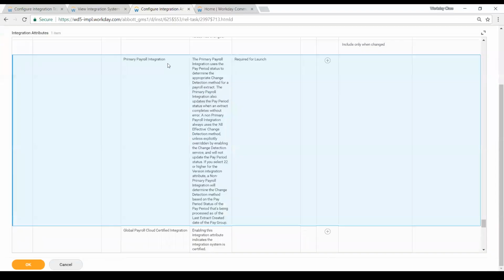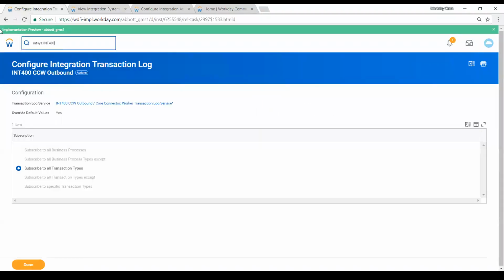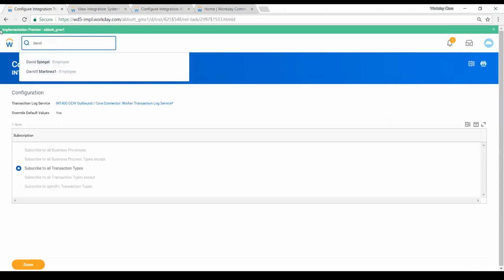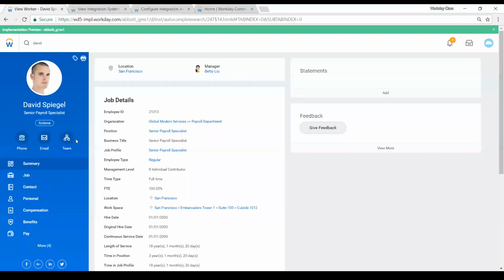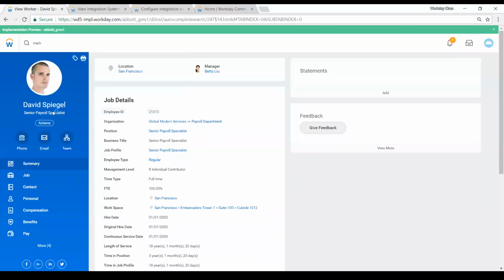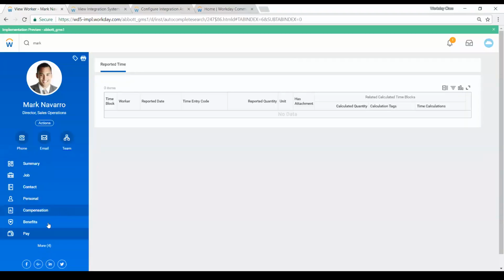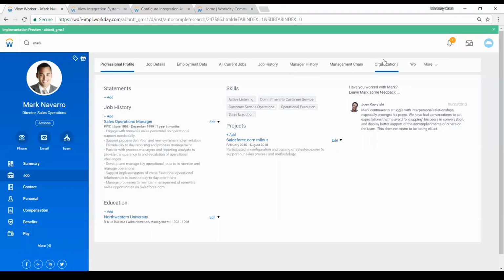Primary payroll integration, this is important. This flag determines if this is a primary payroll integration for your pay group. So what I meant by that is, let's go back to a pay group. Let's take a David, any David. Mark. Let's go to his pay. Okay, let's go to his organization. I need his pay group.